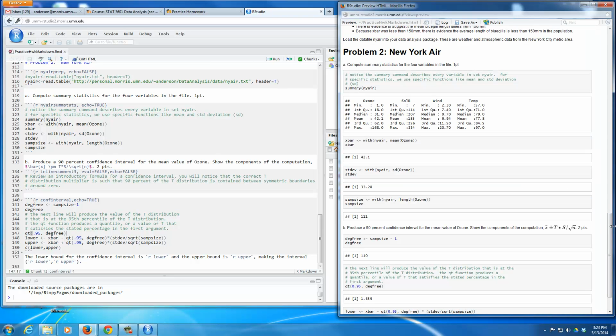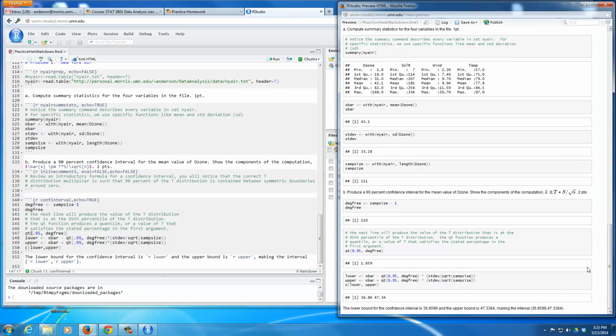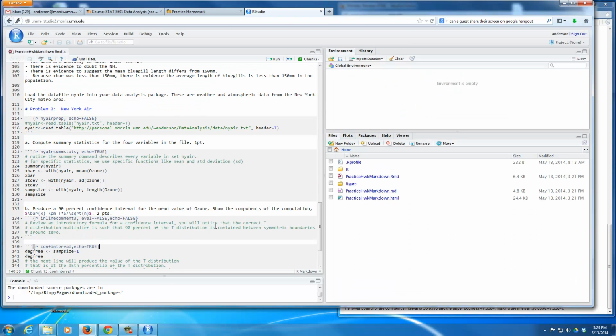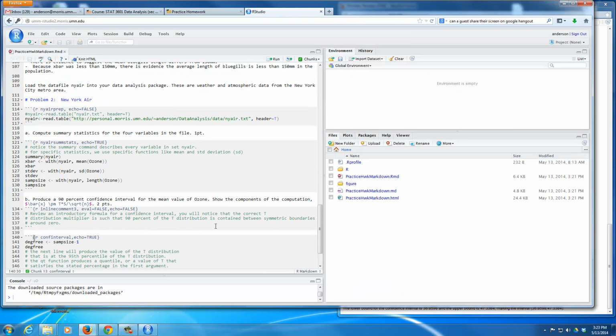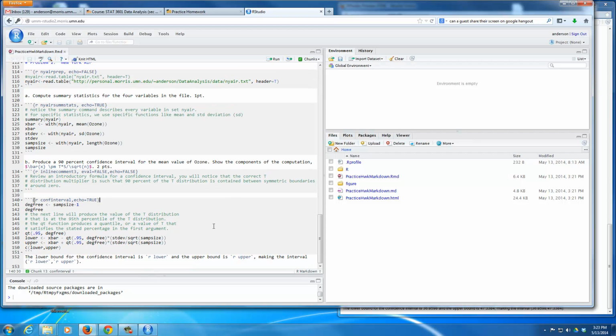And ultimately this code produces an appropriate confidence interval that goes from 36.86 units of ozone up to 47.37, probably parts per million or parts per billion. We would have to look at the definition for the New York air dataset to determine that.